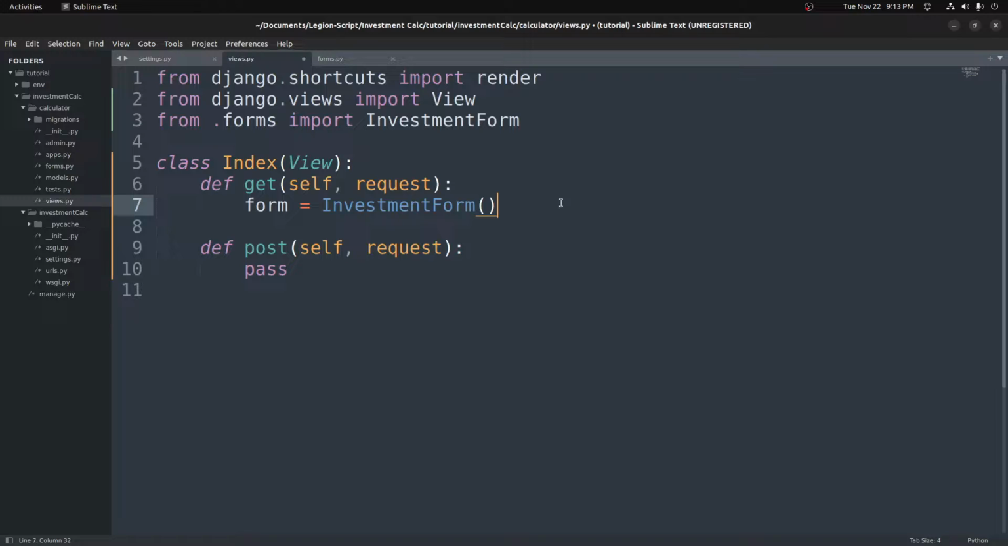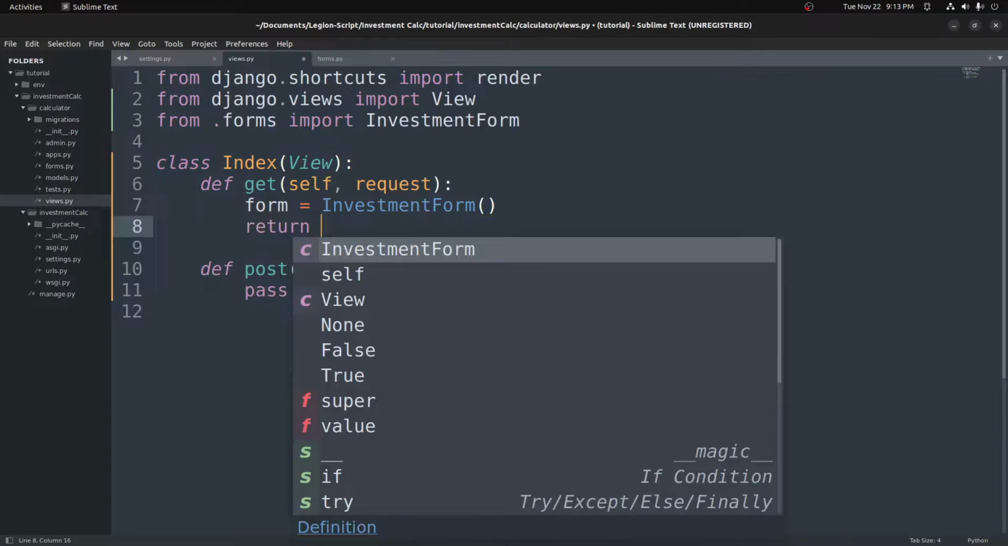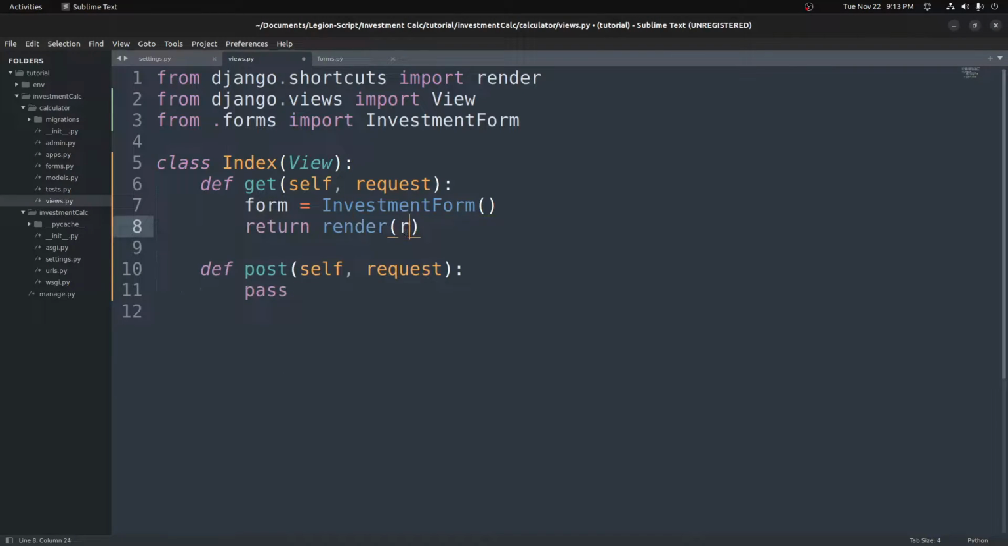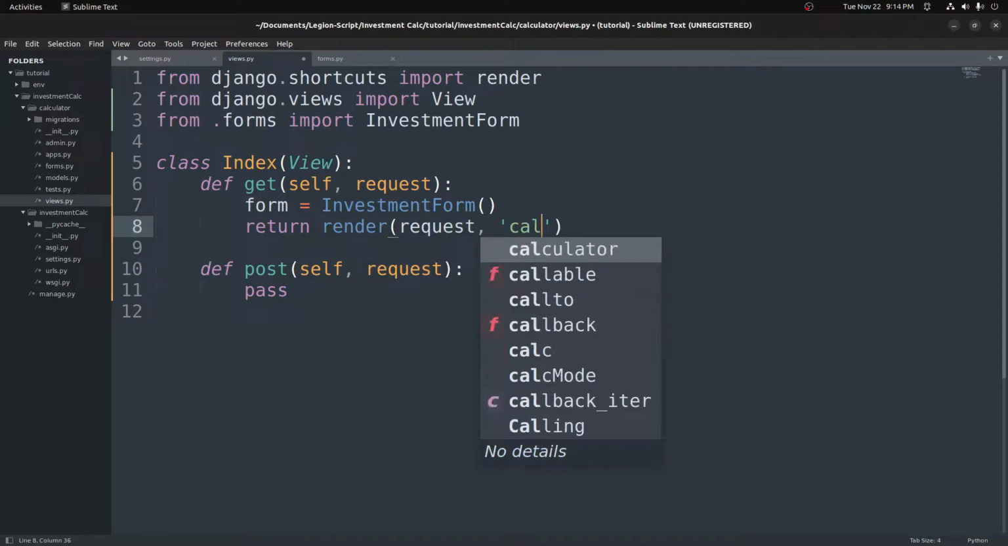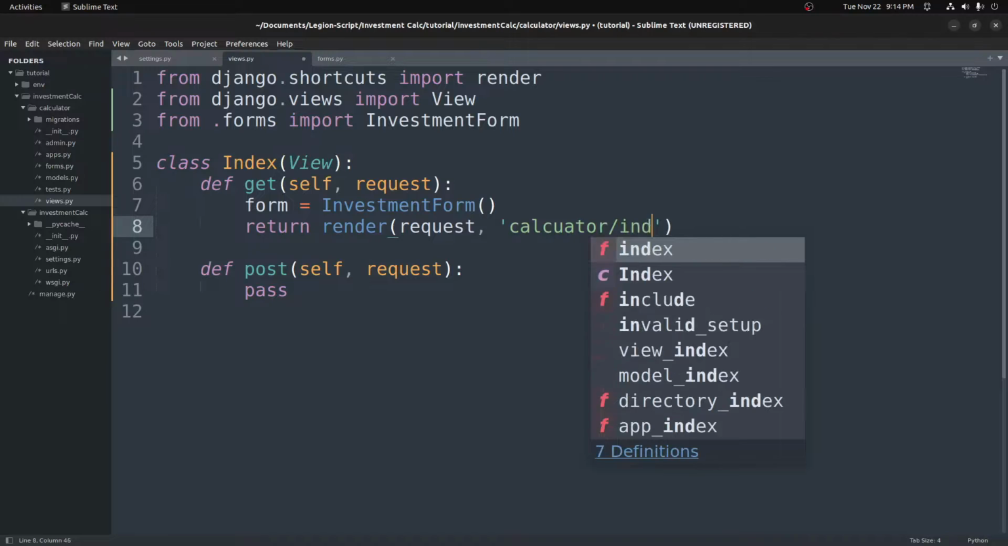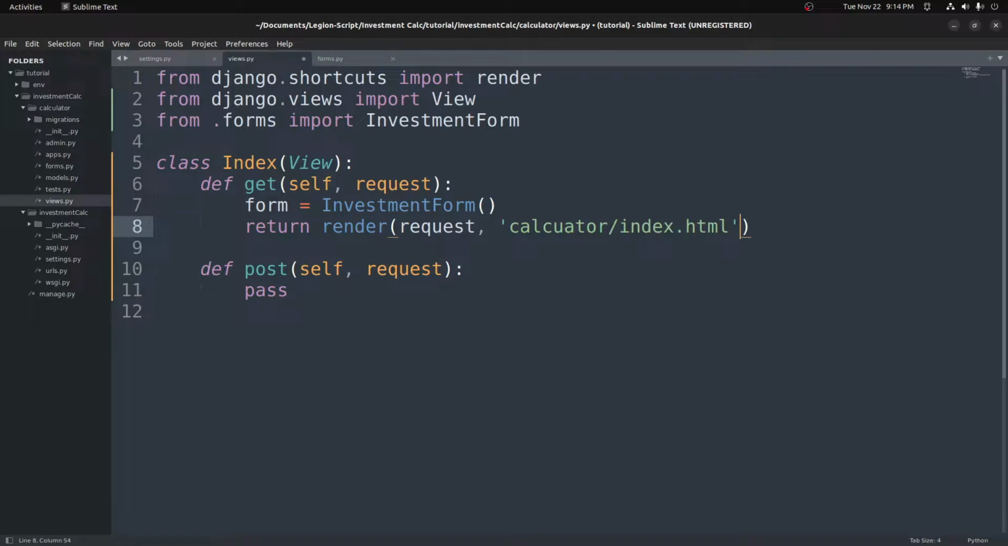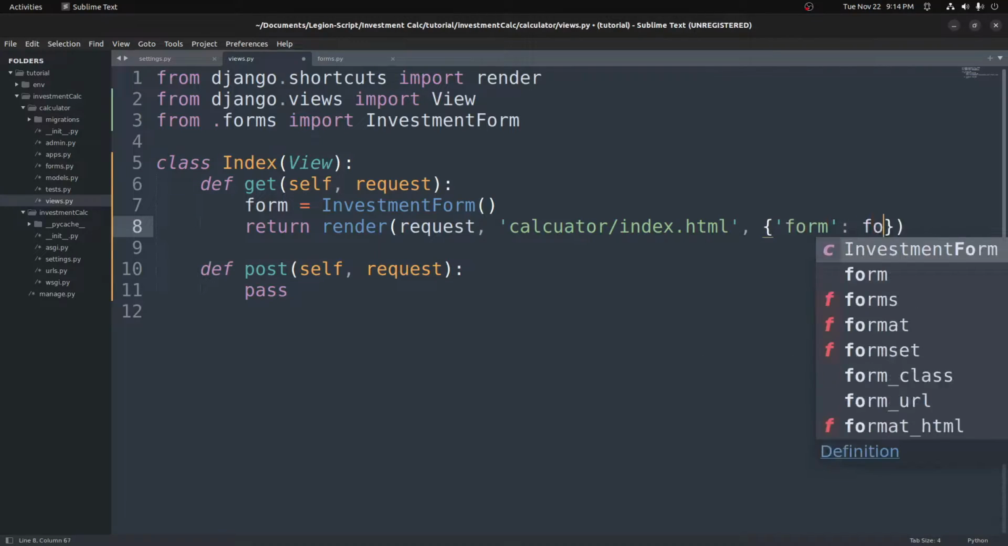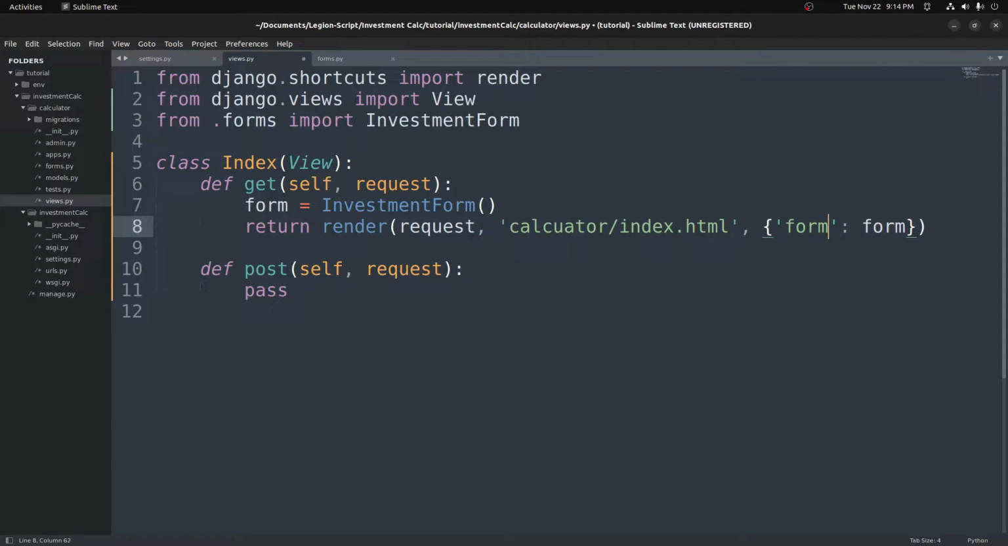Now that we have the form created, we can go ahead and render a template and add this form variable into our template so we can render it there. So we'll do return render, request, a template name, and then we will do our context. In this case, we'll set a form variable to our form, and so this will give us a variable called form inside our template that we can use to actually render this form.